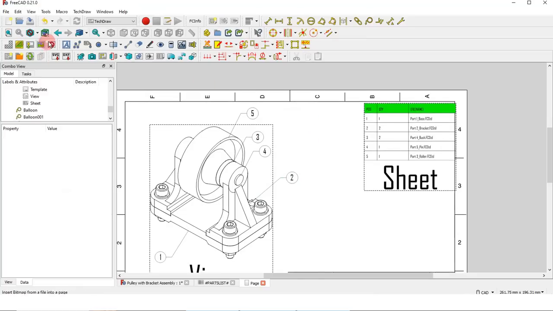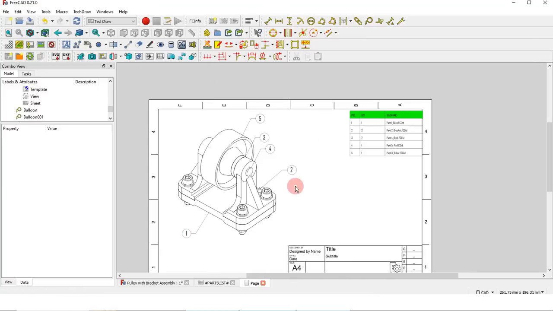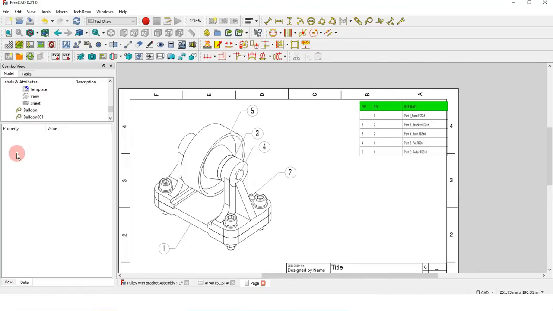So this is all about a very small tutorial how to insert the part list in a FreeCAD assembly drawing and how to give the balloons. So this is all about this tutorial.